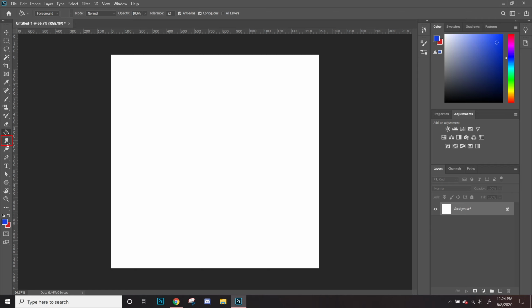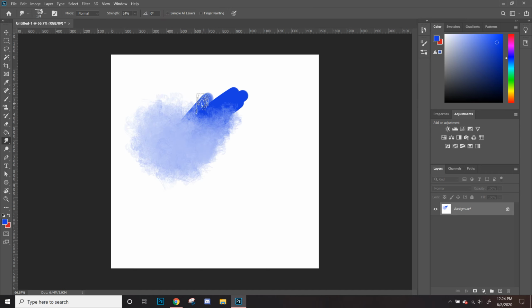Then we have the smudge tool, which I'll show you. It just smudges things around, kind of blends it together. I've got a special blender on. Yours isn't going to do quite like that, but you get the idea, it kind of blends things together. This is the dodge tool, and what the dodge tool does is it just lightens your colors.